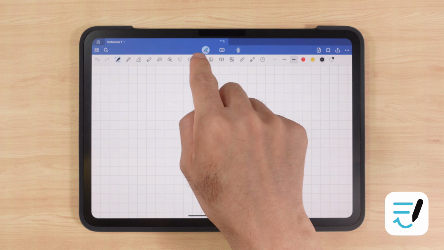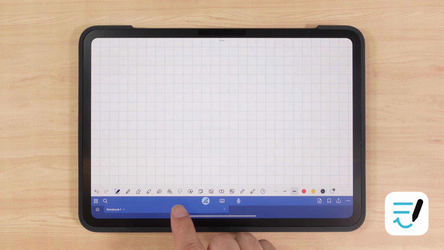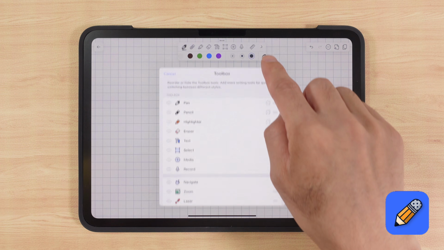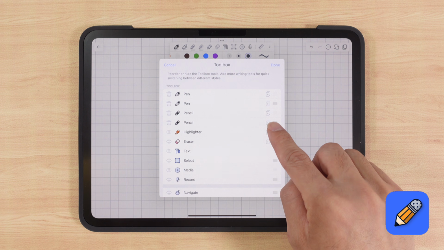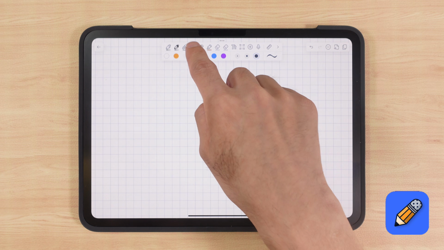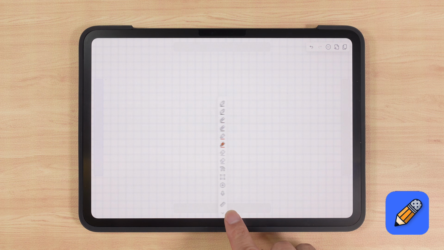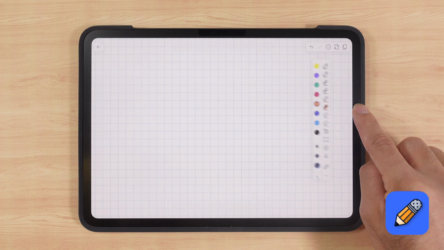GoodNotes toolbar cannot save favorite tools, and it can only be placed at the top or bottom of the screen. Notability's toolbar can save favorite pens, pencils, highlighters, erasers, and can be placed on any side of the screen, adapting better to your habits. This point goes to Notability.